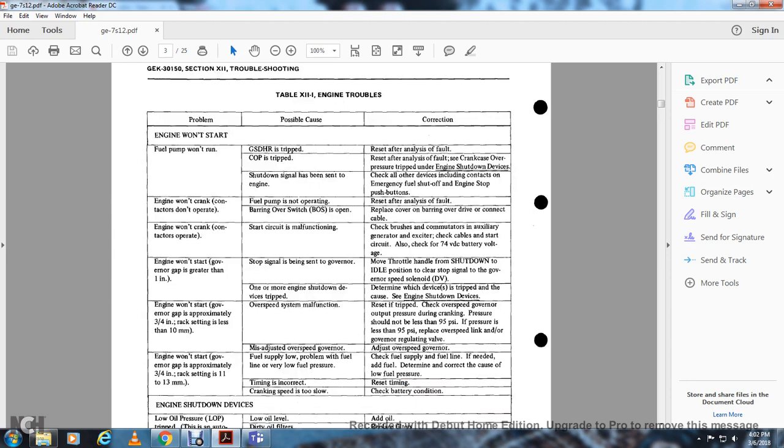Engine won't start. Governor gap approximately 3/4 inch. Rack setting is less than 20 millimeters. Overspeed system malfunction. Reset trip. Check the overspeed governor output pressure during cranking. The pressure should not be less than 95 psi. If the pressure is less than 95 psi, replace the overspeed link at the governor regulating valve. Engine won't start. Governor gap approximately 3/4 inch. Rack setting is less than 10 millimeters. Misadjusted overspeed governor. Adjust the overspeed governor.